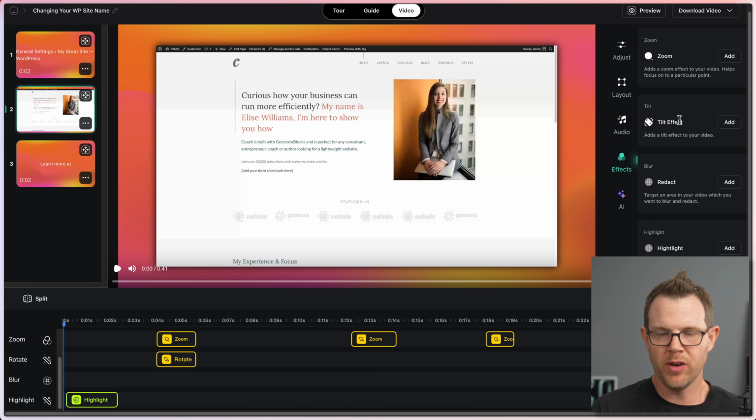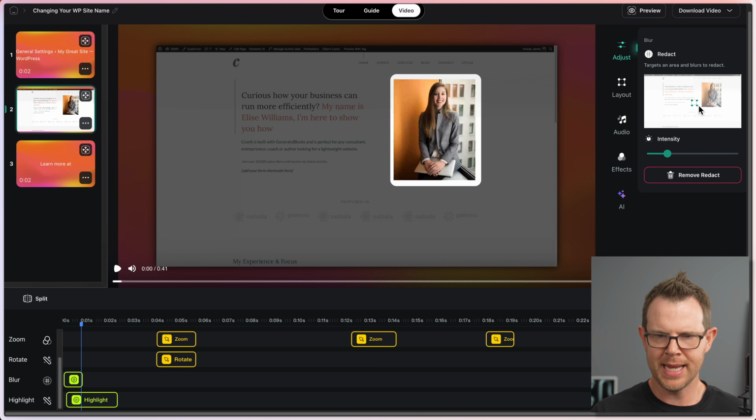And then the effects section we've already looked at. So you can zoom, tilt, redact. Oh, maybe this is different than the actual Pintura option before. This may be the effect that we're paying for. Let's go ahead and redact something.